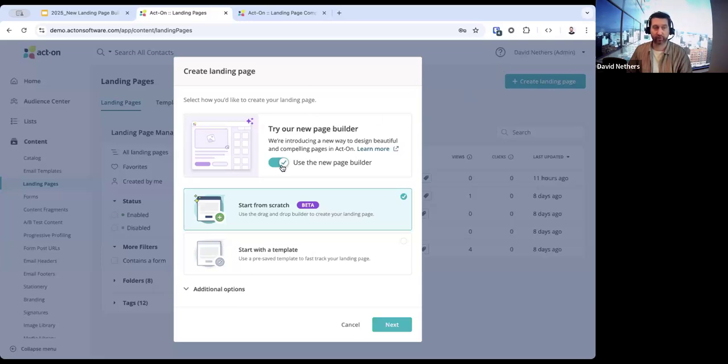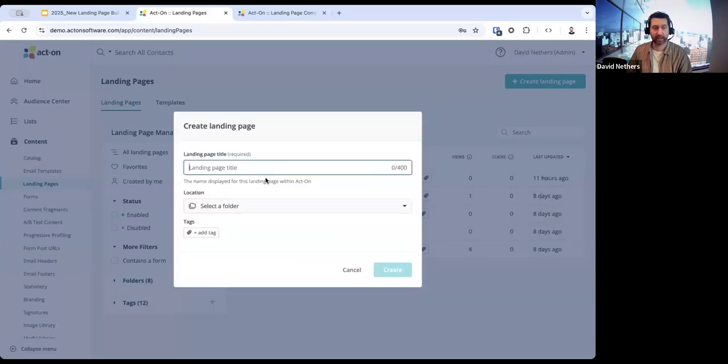So to create a new landing page in the new composer, when you go to click create landing page, there's this toggle here. You can turn this on or off. It'll remember whatever your last setting was, but as soon as you turn it on, you'll notice the beta tag here. I can click next, and it gives me the opportunity to give it a title, get your folder location specified, and add any tags. Hopefully that sets you off on the right foot of keeping yourself organized.